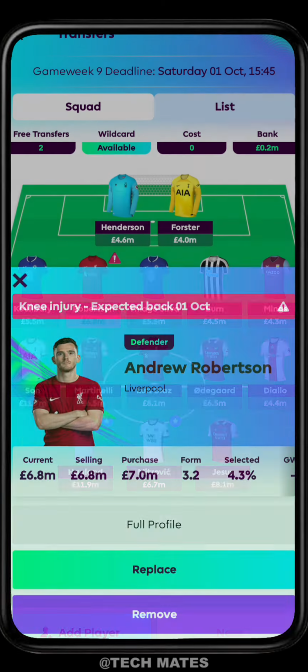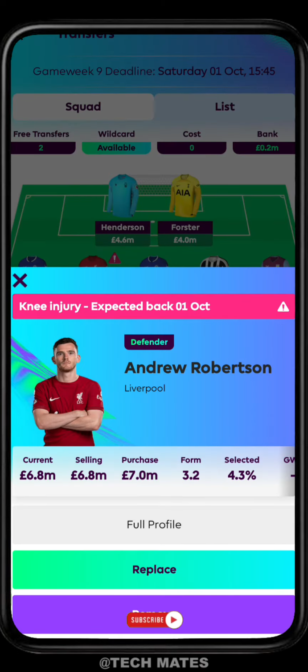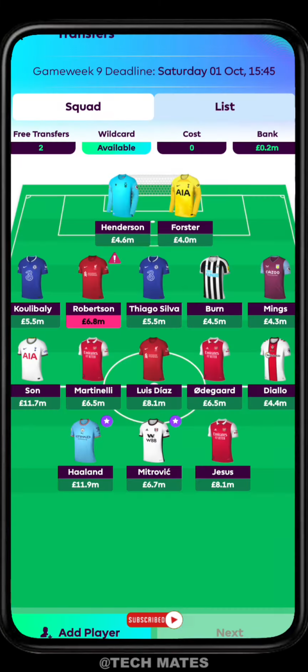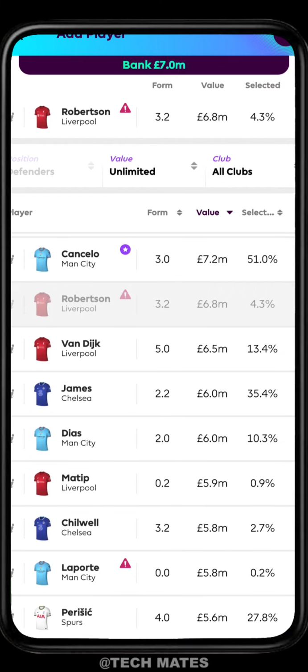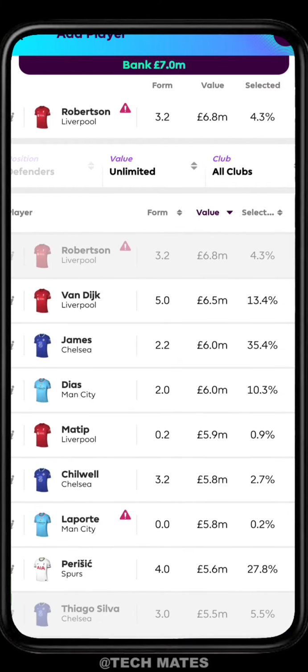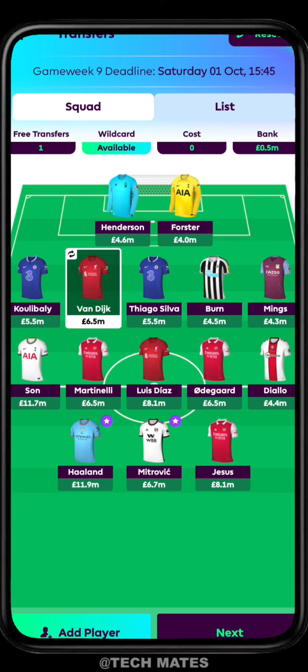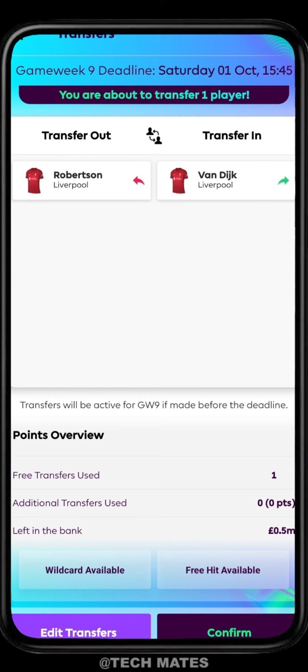You're going to click on that and you're going to click on the player that you want to transfer. So Robertson is injured, so I'm going to click on Robertson and you're going to click on replace now. So after clicking on replace, you're going to select the player that you want to transfer him with. So I'm going to transfer him with Van Dijk. You go to next, and after you click on confirm, your player will be transferred, and this is how you transfer players or trade players on FPL.